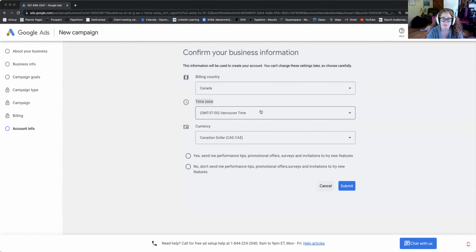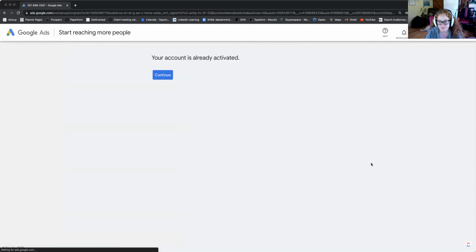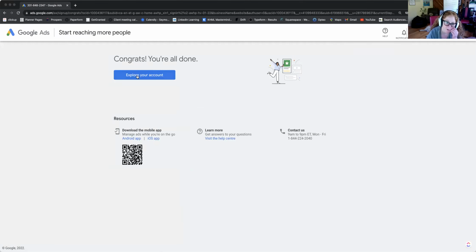And this, I will tell you, if you're creating an account for a client, this is the most important piece. And this is the one thing you don't want to screw up, because this is locked once you pick it. So you've got to do it to the client's time zone. And so just click on what you want and then hit explore account.